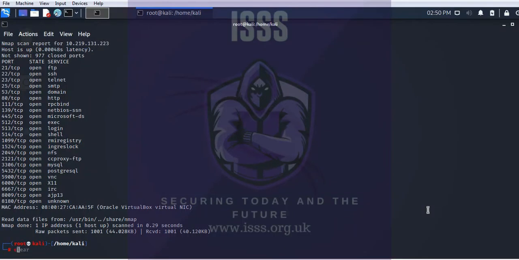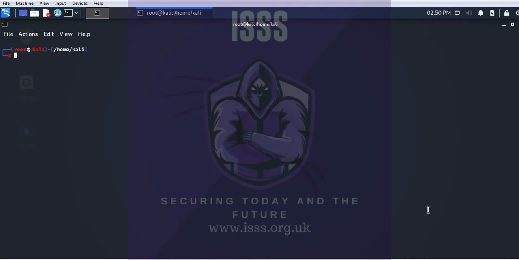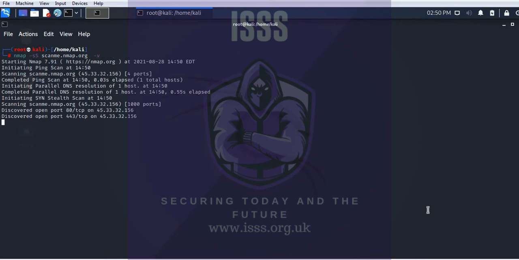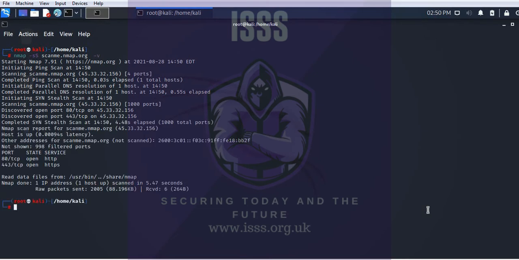Now, we saw what's happening. Let me take the same command with scanme.nmap.org. This is a public facing website, and it has been hosted by Nmap as an organization. So you've got port 80 and port 443 open.